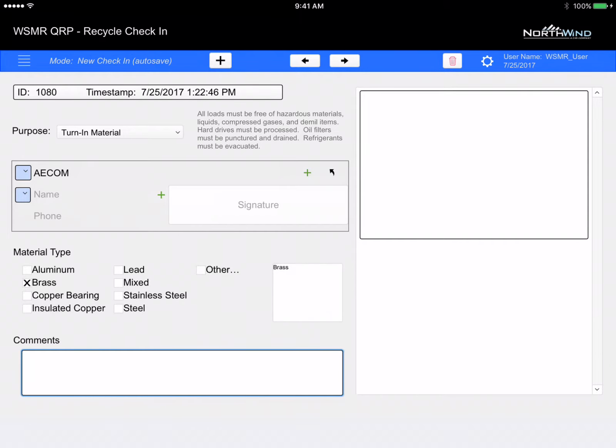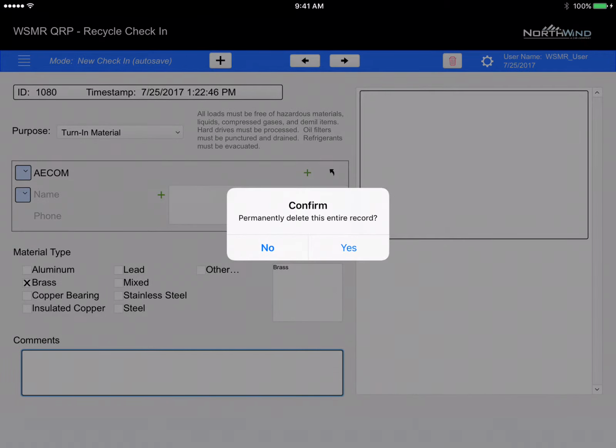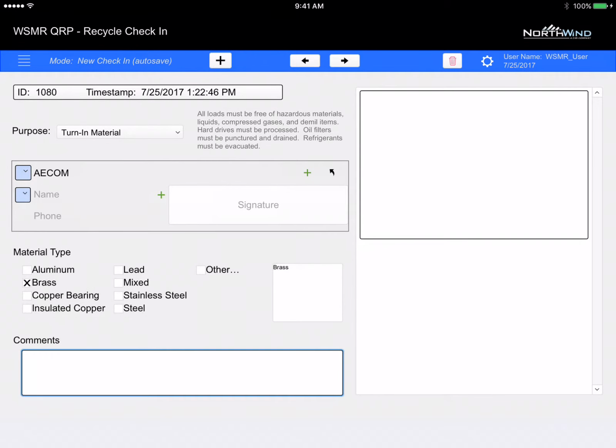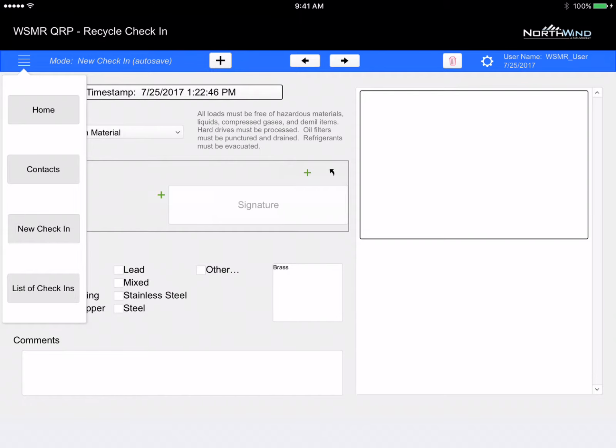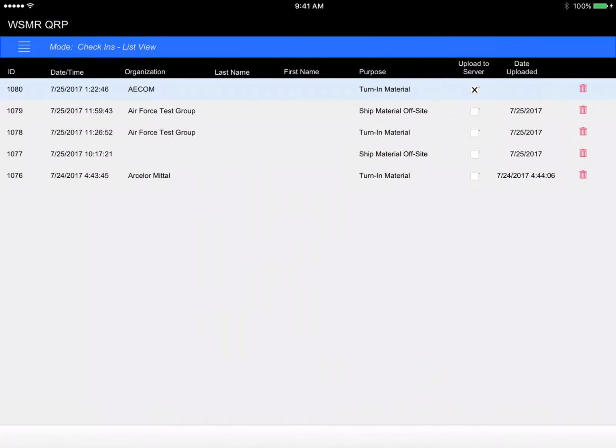And the arrows will take you left and right as far as scrolling through records. You can delete this recycle check-in record by pressing that trash can. It will ask you, are you sure you want to delete? Say yes or no. So if I go back to my home screen and I go down to my list of check-ins, you can see a list of check-ins that's currently on the app. The one at the very top is the one we just created.